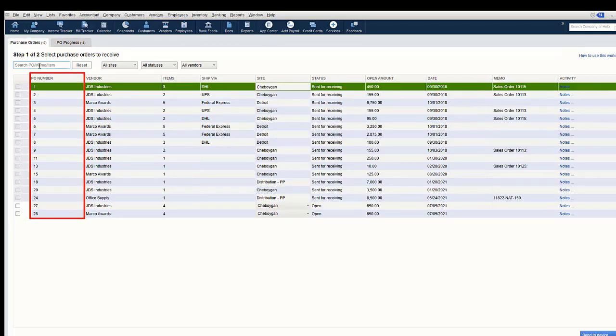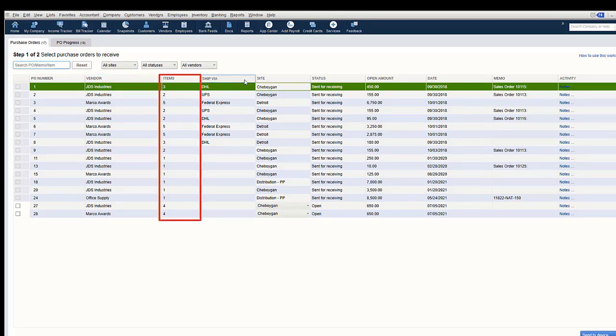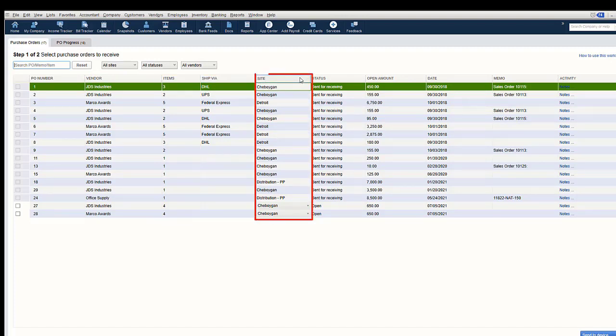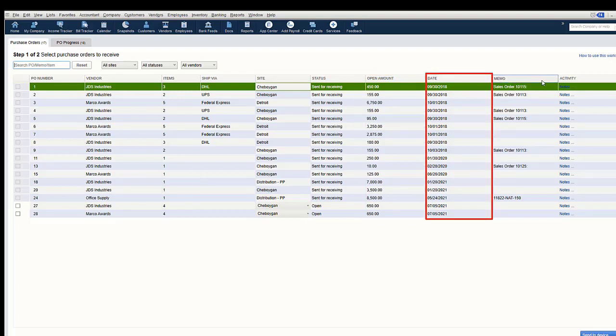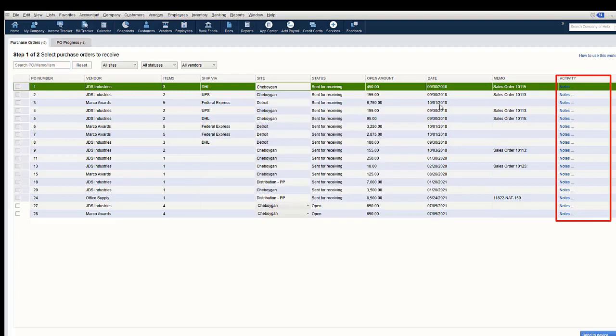The Purchase Order tab dashboard shows your PO number, vendor name, number of items to receive, shipment carrier, the warehouse site, which you can choose, receive status, any open amount, the date of the purchase order, your sales order associated to your purchase order, and any notes are shown in the activity section.